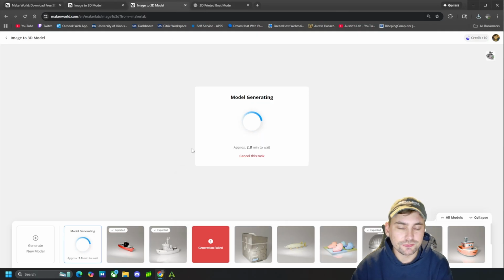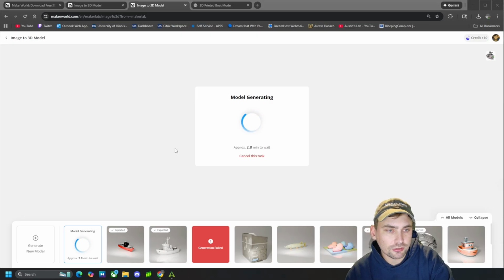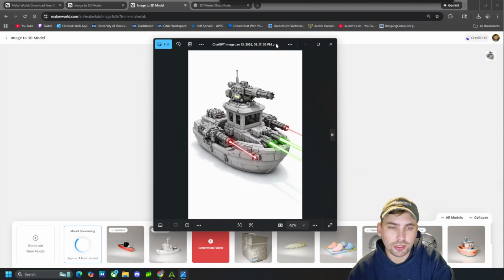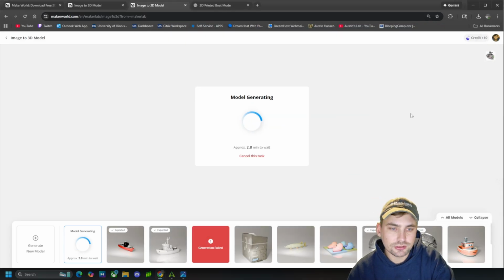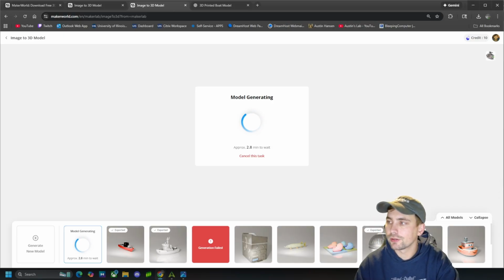But once this finishes up, I can show you guys what this generation looks like compared to that boat we just generated, which looks like this. So whenever this is done generating, we'll touch back base and I'll show you guys what that looks like.